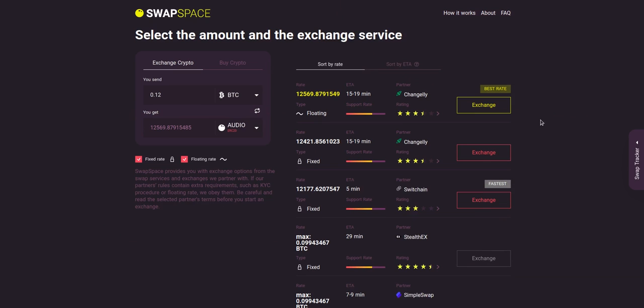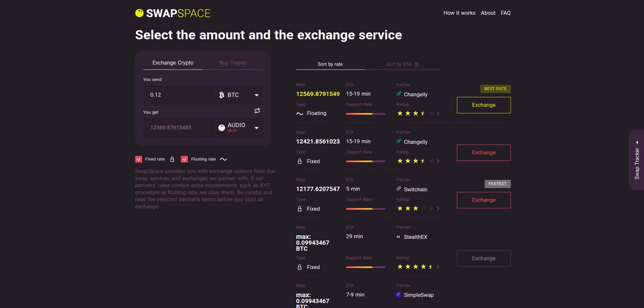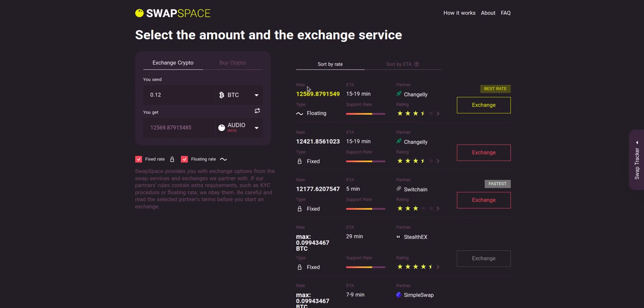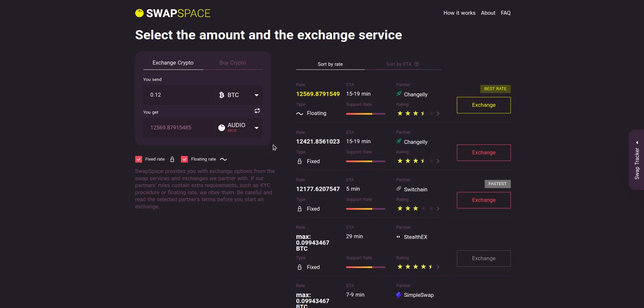Here you'll see the list of exchange services that provide the BTC to Audio swaps. As an exchange aggregator, we strive to provide all important data about our partners. You may choose an offer based on the partner's rating, ETA, support rate, and of course the exchange rate. You can also toggle between fixed or floating rates. Choose the variant you like the most and click the Exchange button. We will go for the best rate option.